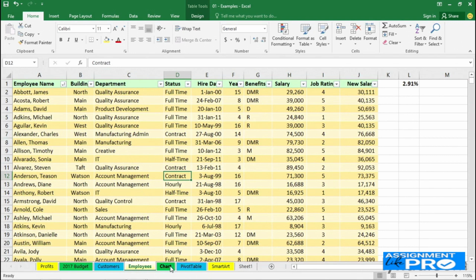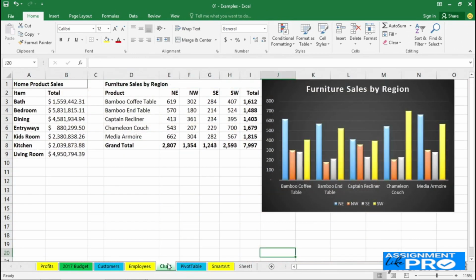Sometimes you're viewing data and it's just not effective until you've got a chart. It's easy to create charts in Excel as well. Here's a column chart describing the data to the left of it.